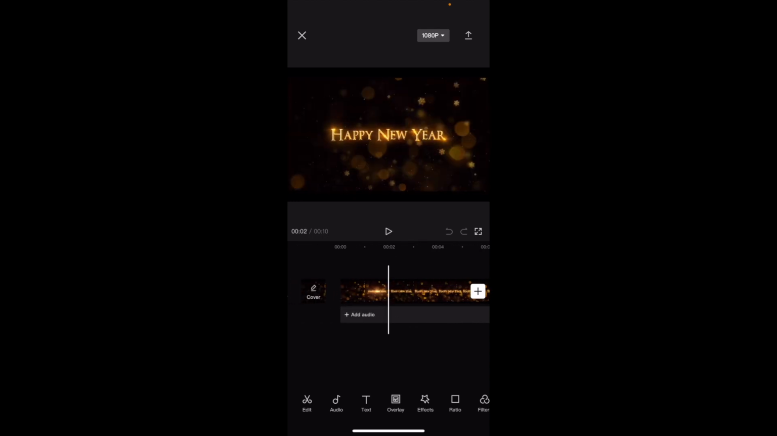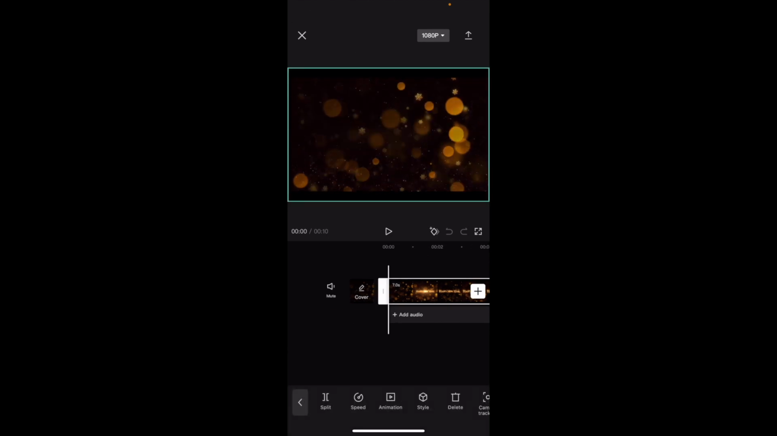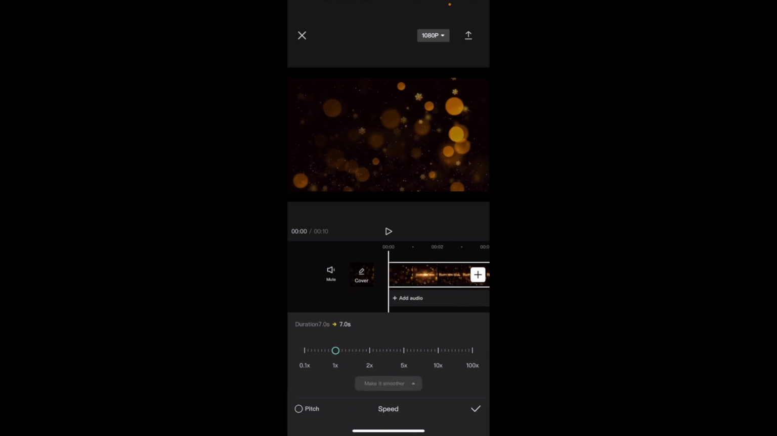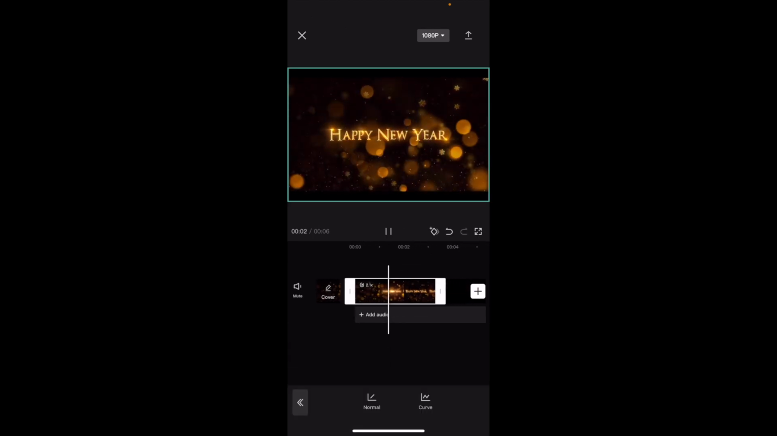Now if I wanted to speed this up, it's pretty simple. Press on the video right here, then go down below to where it says speed. So right in between split and animation, press on speed right here, press on normal. Then once you're on this screen, if you want to make it faster, I can move this up to 2x speed, for example. Once that is done, I can press on done. Now if I were to play the video again, it is now playing at double the speed.